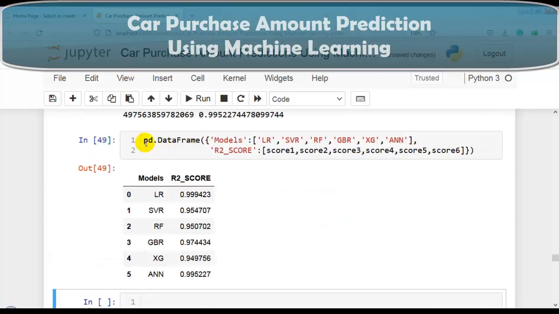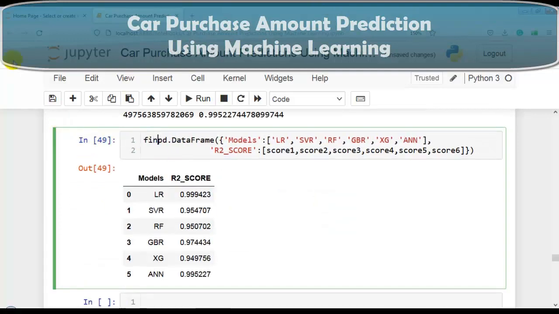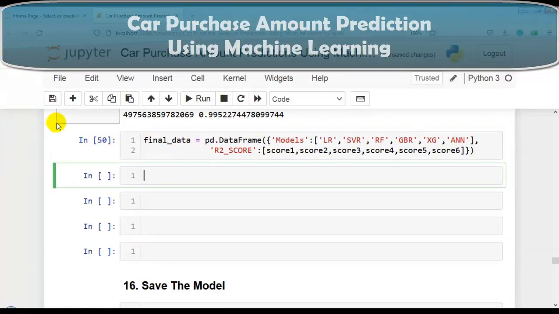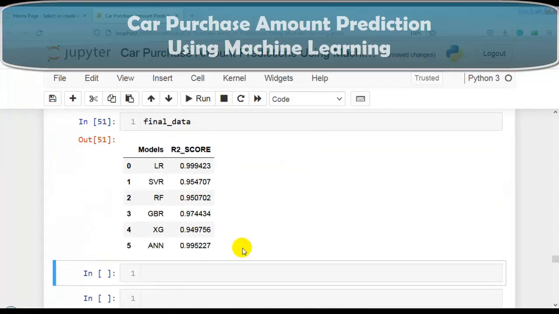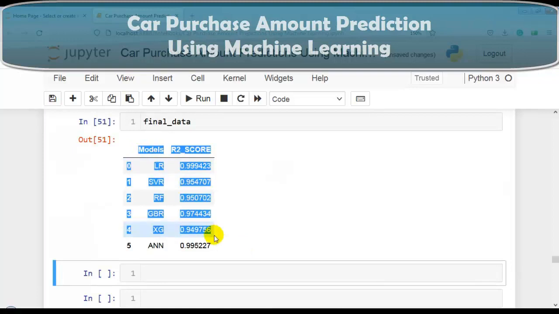As you can see over here, let me store this pandas data frame into one variable. final_data is equal to this statement. Let me execute this cell. Now let me print final_data. Let me execute this cell. As you can see over here, now our pandas data frame is created.